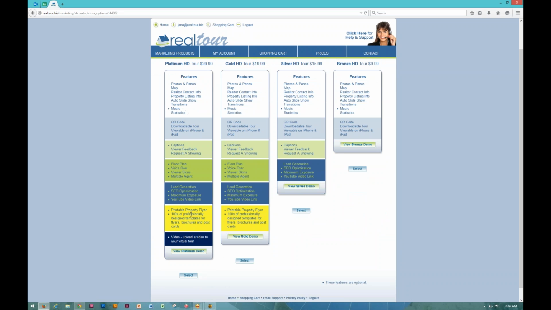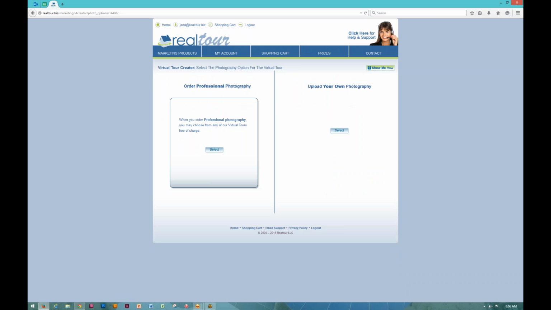We're all going to pick the platinum. So just click right down here at the bottom. There's a select button. I just click on select. So now I've got a platinum tour. The next page gives me the option to order professional photography or upload my own. Well, in this particular case, I'm going to upload my own. So I just click here.